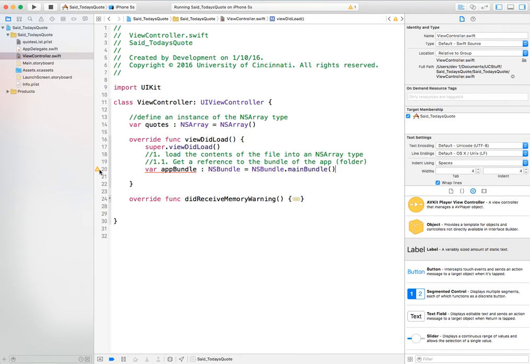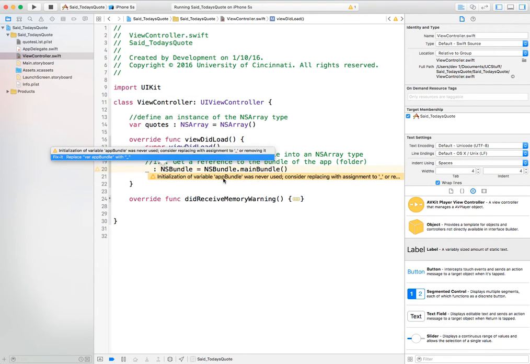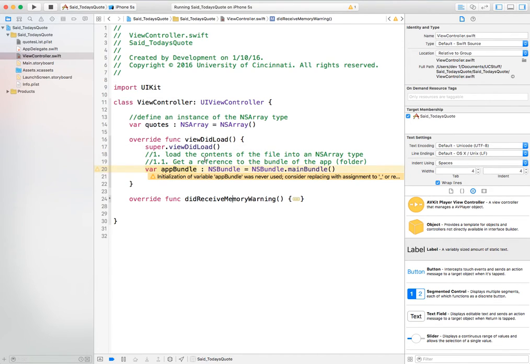Now let's look at that warning that is coming to us here. It says the bundle was never used. Consider replacing it with something else. So it's saying that you really never used this. So do you want to create a memory location for it? That's what this is about. Do you want to create a memory location for something that you never used? Now, I know that I'm going to use it, so I can ignore this.